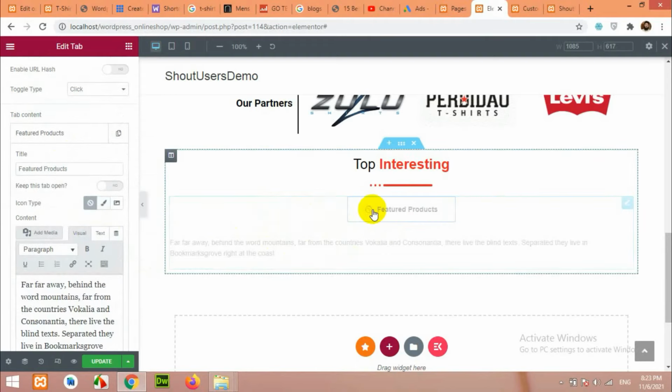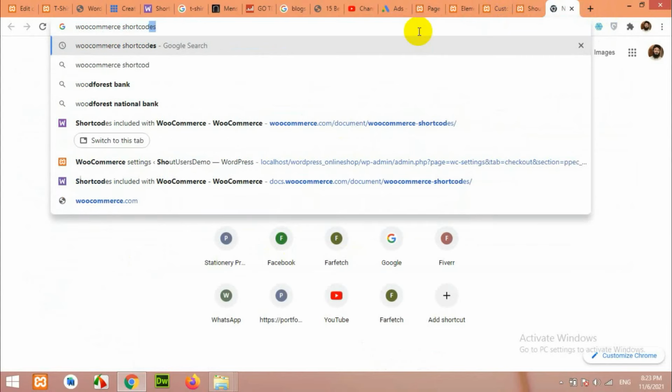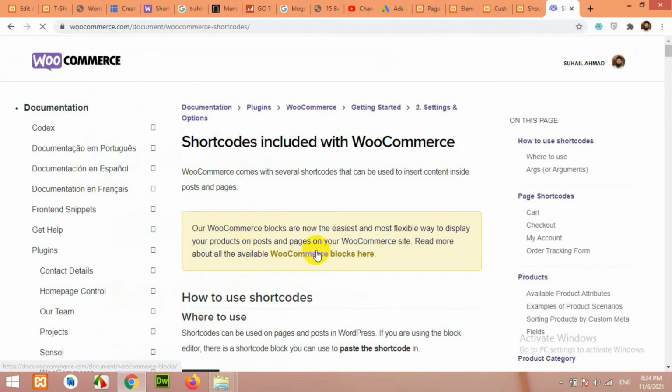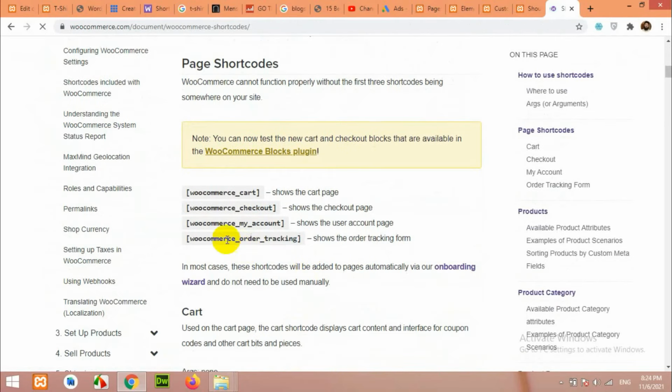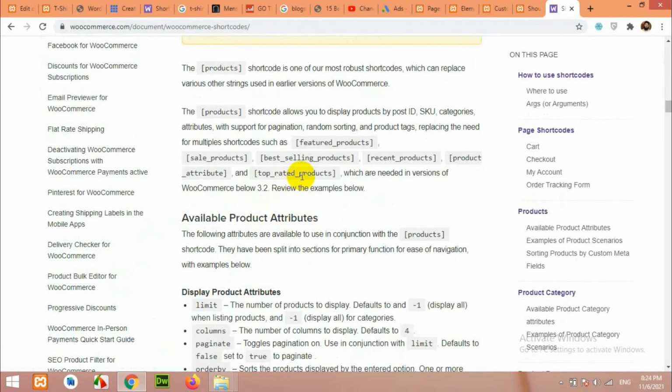Let's hide the icon. So open new tab and search for WooCommerce short codes. Press enter and open the first link from Google search. Now here search for featured products shortcode, which is mentioned on this page, featured products here. Let's copy and Control F and look for featured products whole section.